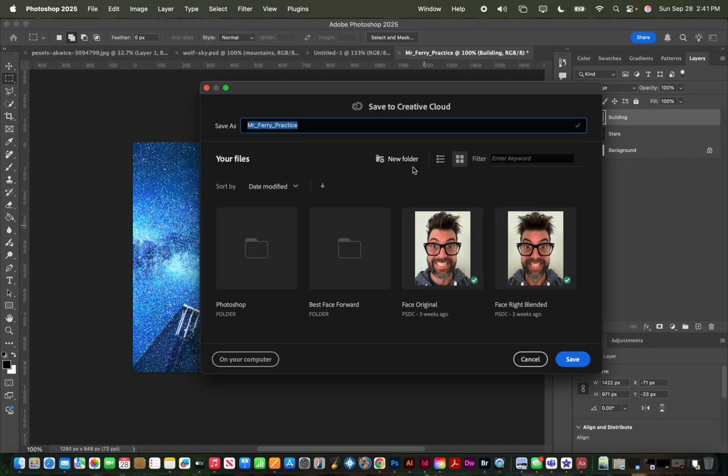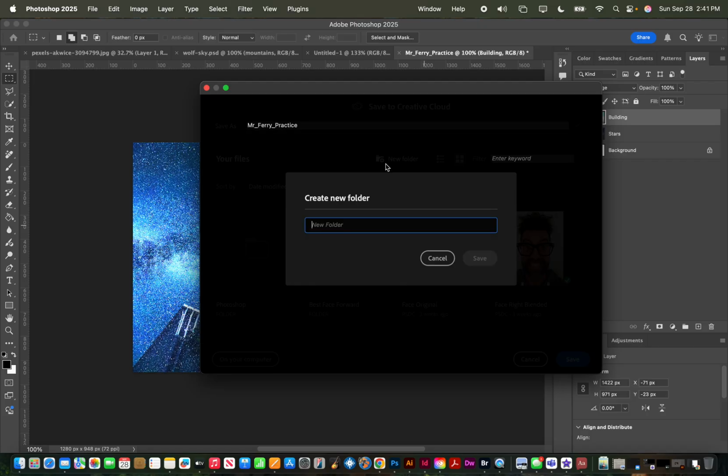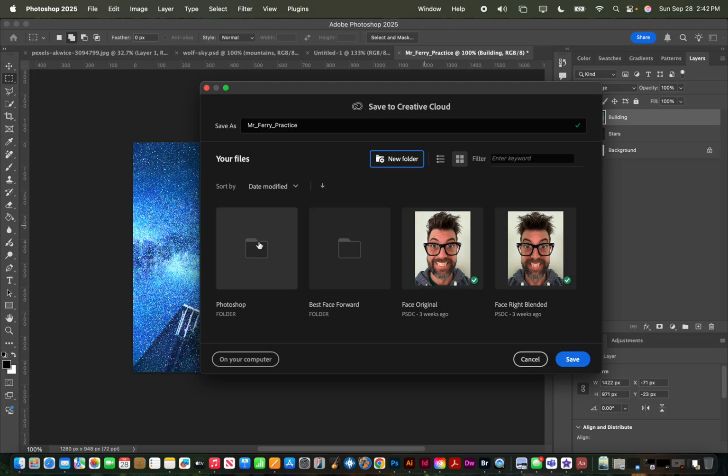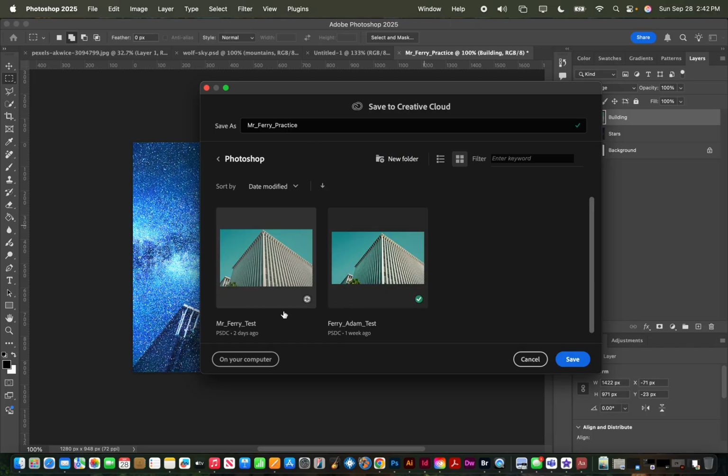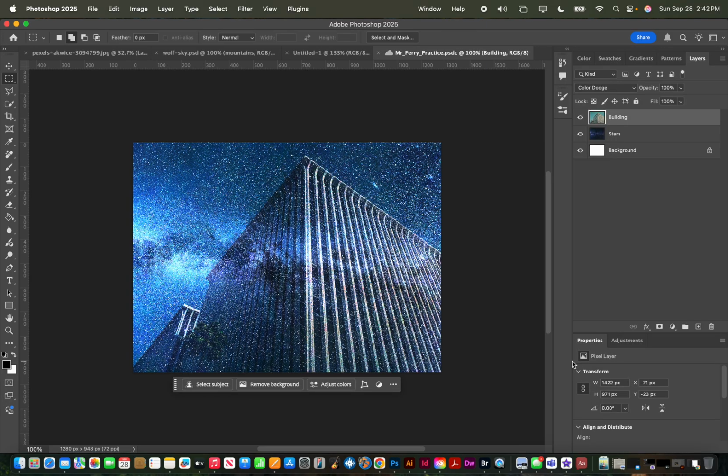Okay, so I've already done that. I have a Photoshop file, so I'm not going to create it, but I have a Photoshop one right here. So now I can save it. Mr. Ferry Practice, okay? Now we have our working file here in Photoshop. We can come back to it, see what's called PSD-C. So now it's a cloud file, okay? It's the same thing as a PSD file, but this one's saved on the cloud.